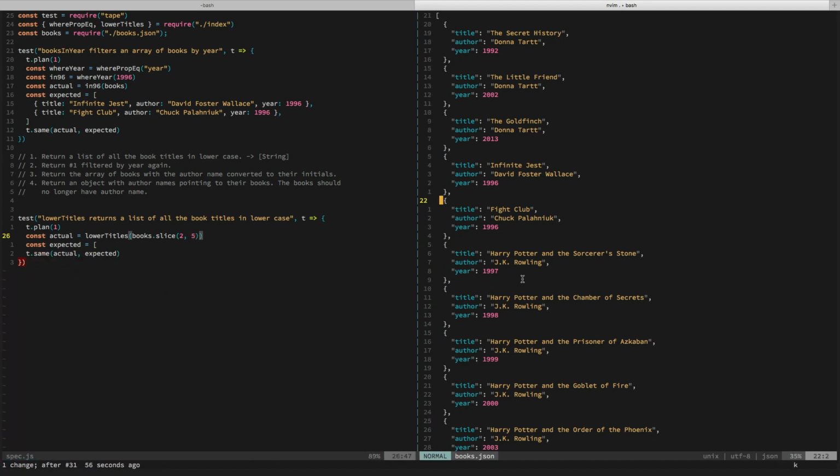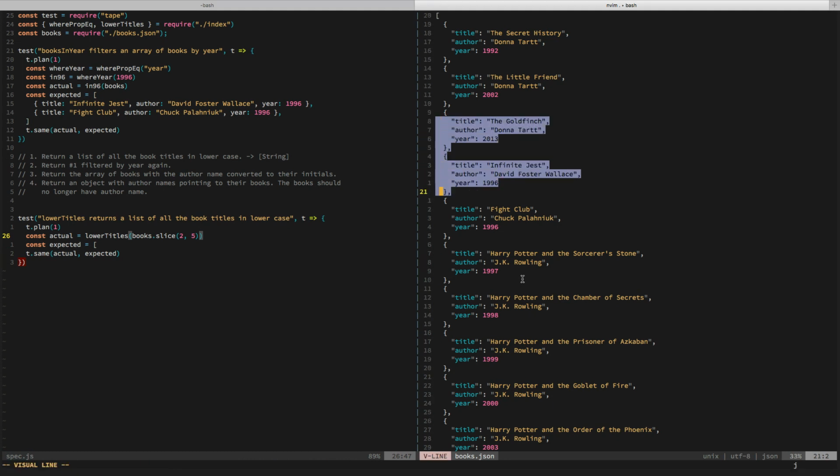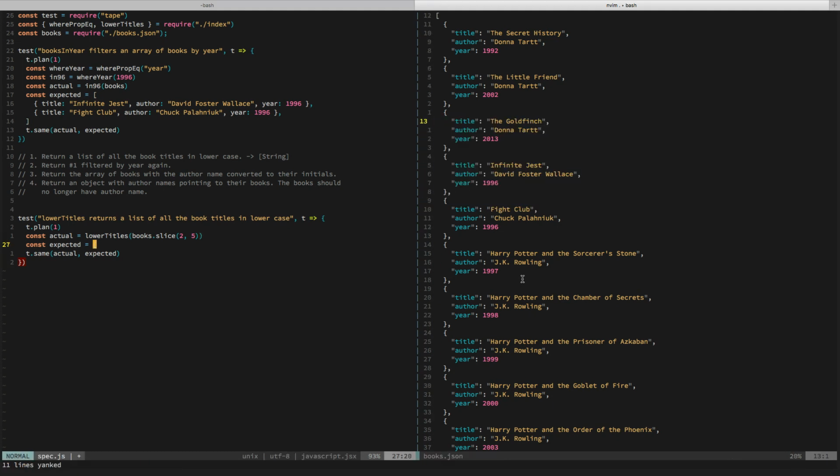So let's get titles. And we'll do that. We don't need these. And we'll just downcase all those. Some Vim magic. Close that, close that. Okay, so here are our actual lowercase titles: The Goldfinch, Infinite Jest, and Fight Club.